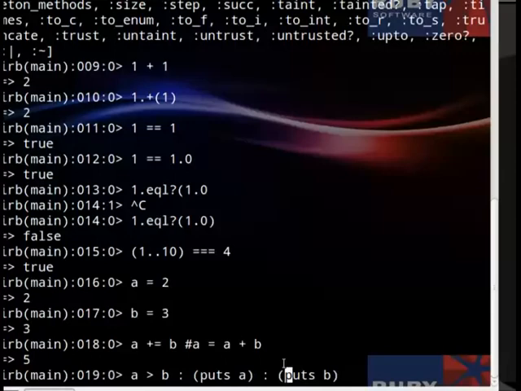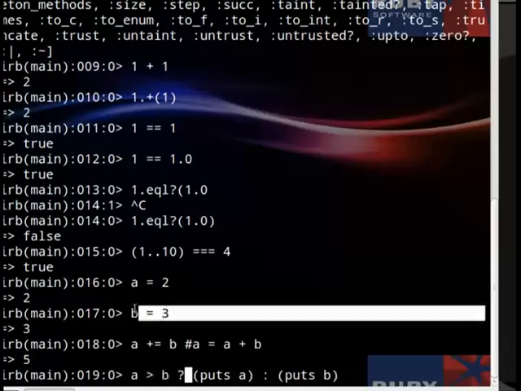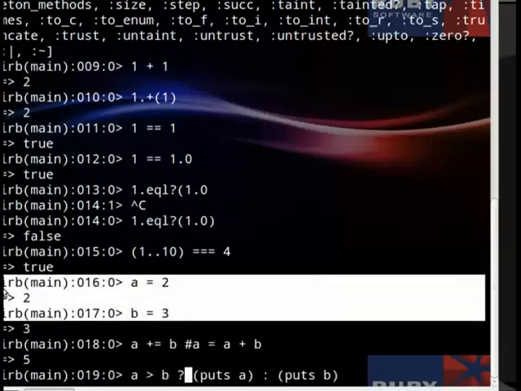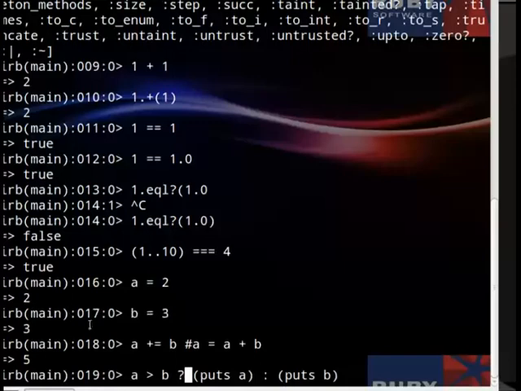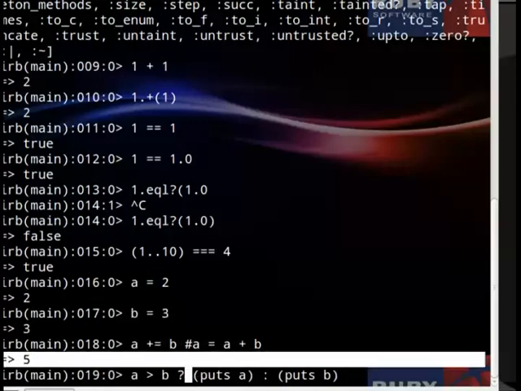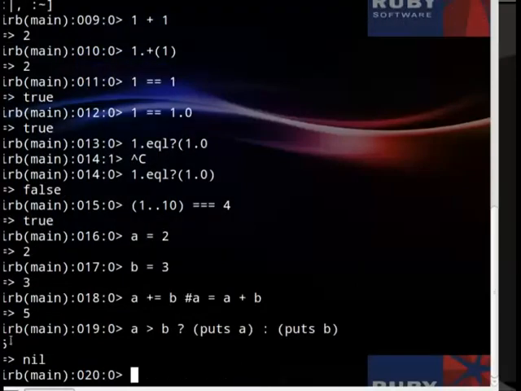Now something that I missed here is the question mark. The condition you want to check will be on the left-hand side, and if it's true you will print a, otherwise you will print b. So what could be the result of this, based on the values that we have assigned for a and b? This will actually print a, because the most recent value that a has is 5. So based on that, it will print 5.